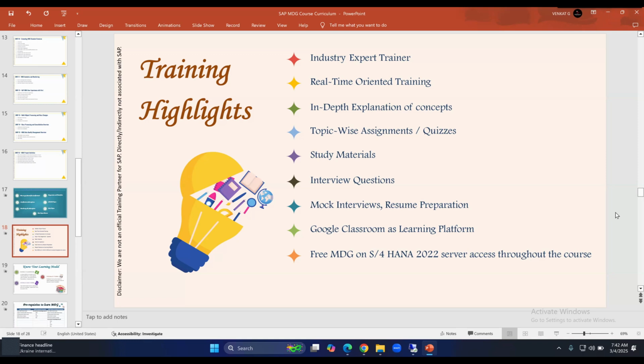And we do have the topic-wise assignments and quizzes for few concepts, not for every concept, but you would get the assignments for every concept. And your active participation is also required, because in case you are unable to do the assignments, then your learning may not be effective. That is very important for you.